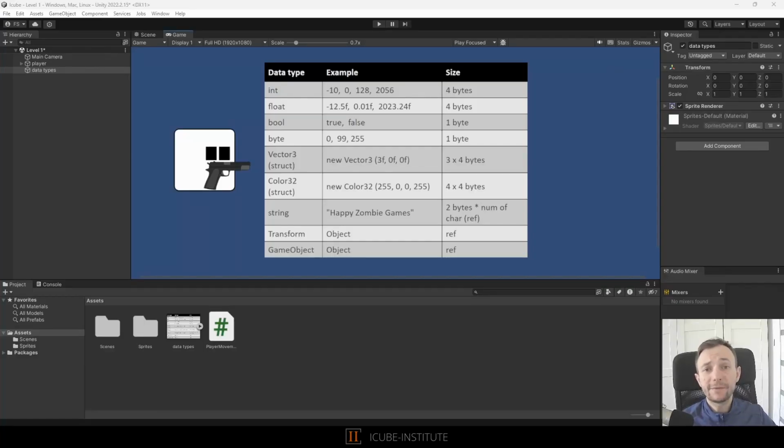Hey, hello my friends! Today we are going to talk about a really important thing in programming, which is data types. We've got plenty of different data types, but we will focus on the main ones that we are going to use very often in Unity.